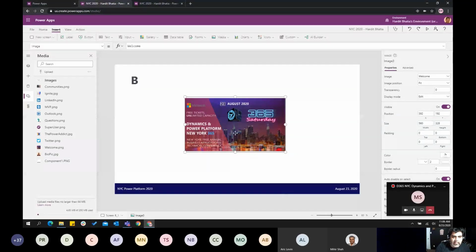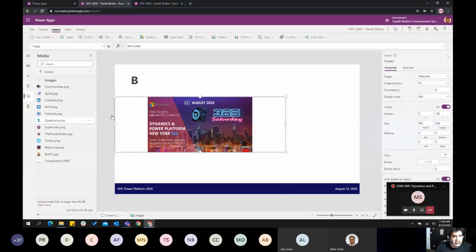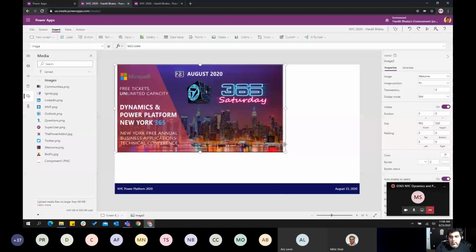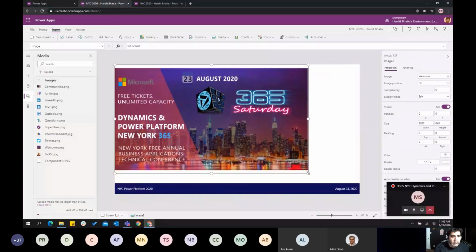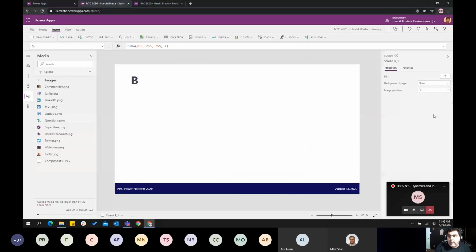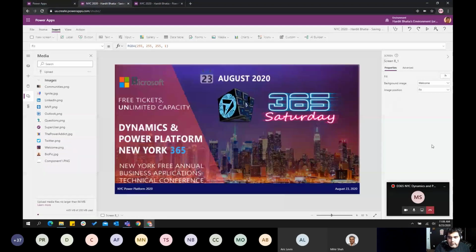So instead of adding it to the canvas, then resizing it and repositioning it, and then possibly having someone, I don't know, add another control on top of it, or behind it, which will be worse, what you can do is, I'm going to delete this picture. I'm going to select this screen, go here and say background image, and select that same welcome image.